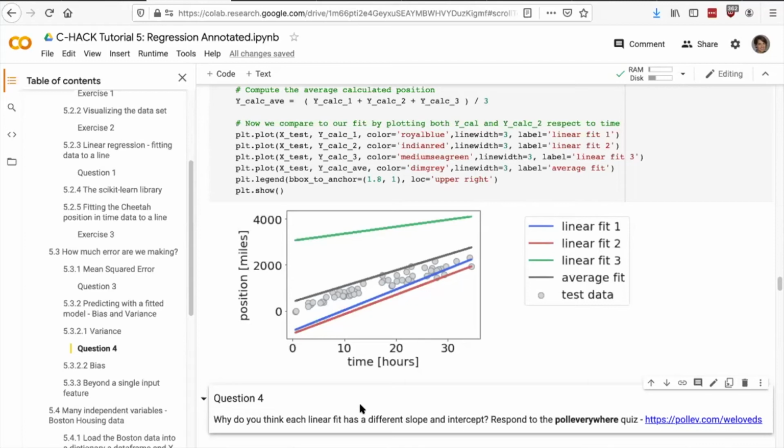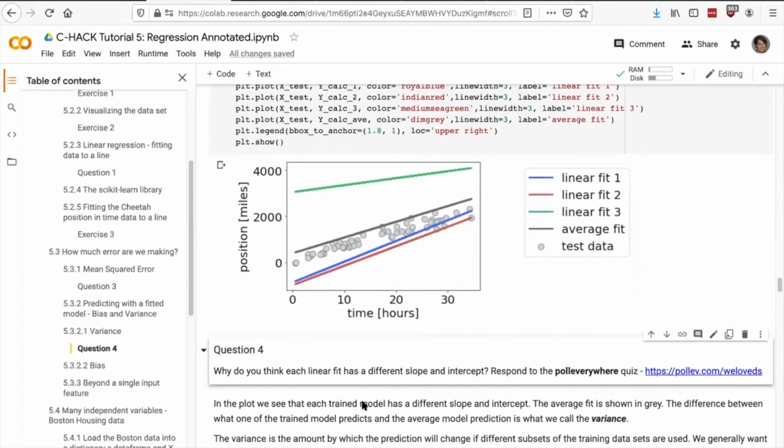Well, let me activate the next Colab. One second. All right, that should work. So here I'm asking you, why do you think each linear fit has a different slope and intercept? And you can go and fill out the quiz.